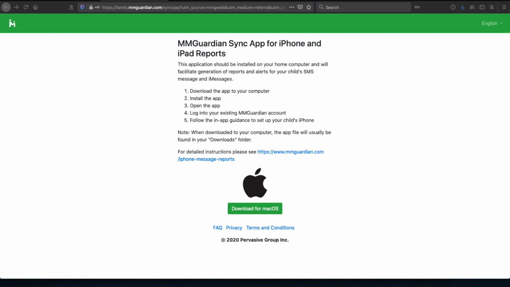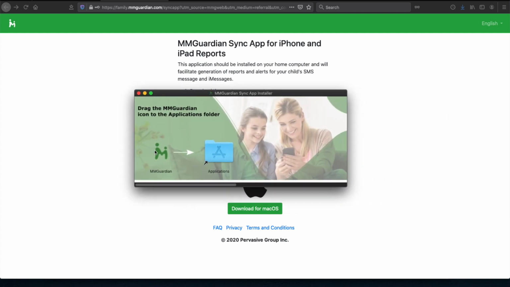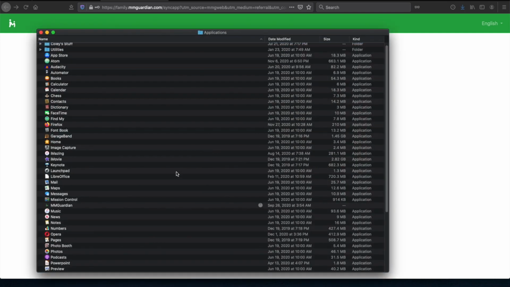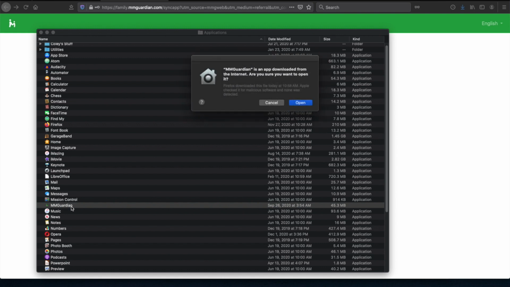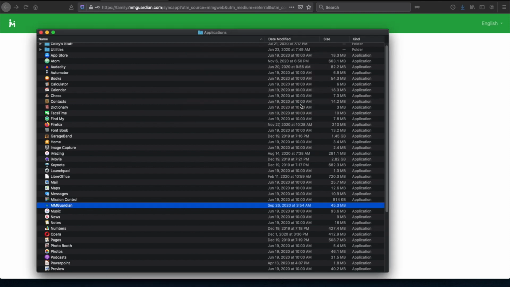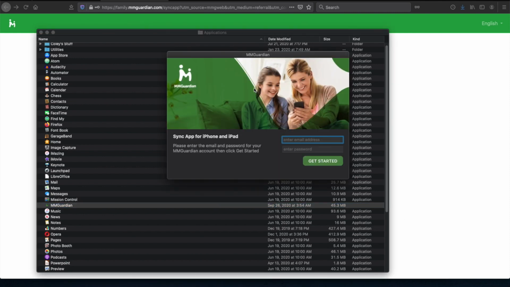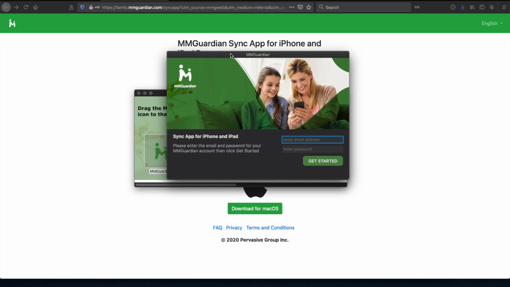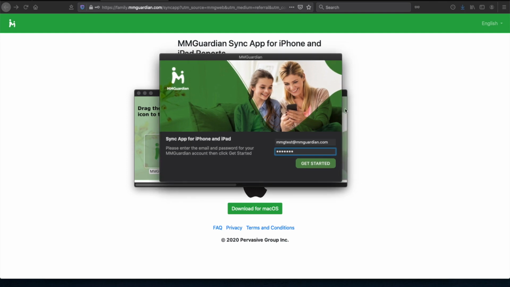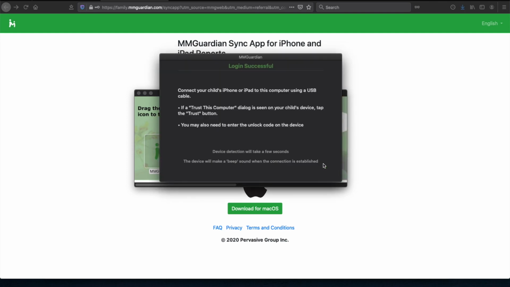If you have a Mac computer, you will see this screen pop up. You will need to drag the icon into the Applications folder. Once it is in the Applications folder, you can double-click it to open. You'll see this little dialog since you downloaded it from the internet instead of the App Store, but just click Open, and then it should take you to the app's title screen. At the title screen, enter your account information to log in.